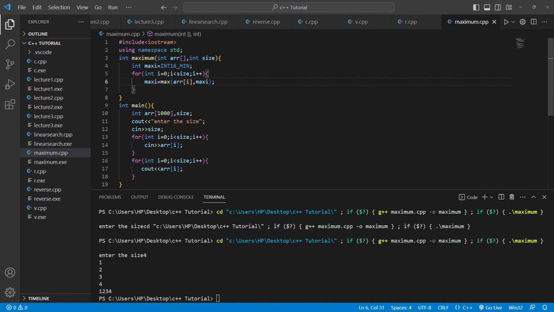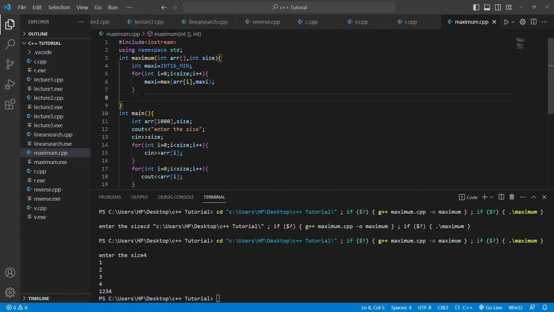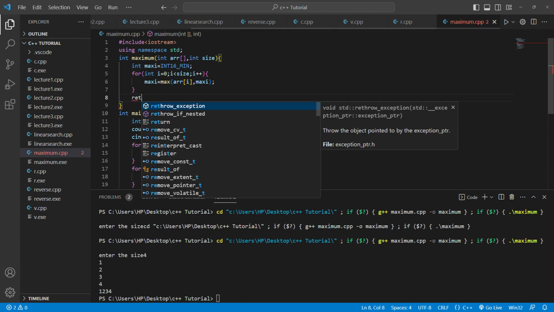Then after that I have run a loop, and the loop will traverse along the array. Whenever array i is greater than the current maximum, it updates the maximum. In that way we'll find the maximum number. Now I'll return maxi.